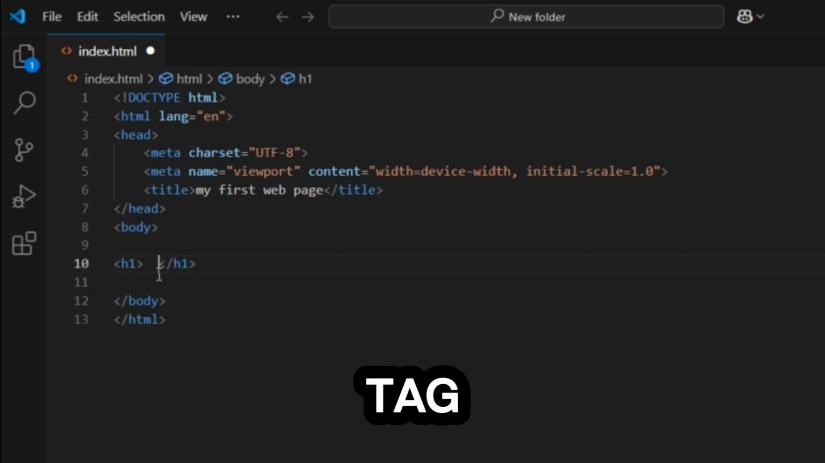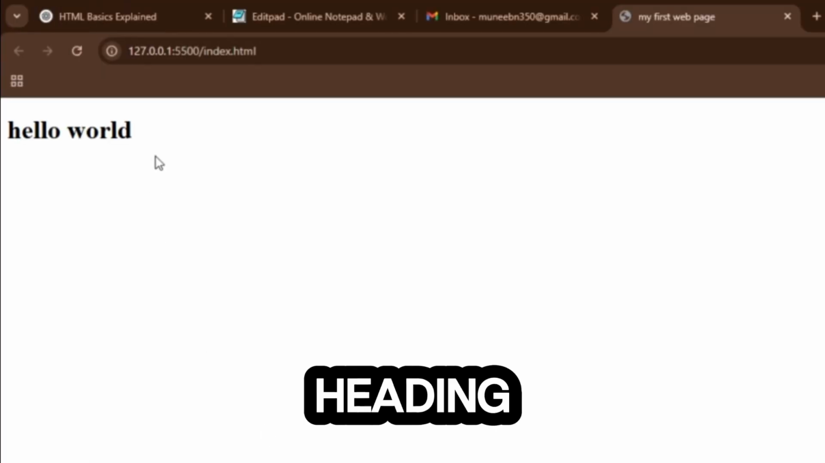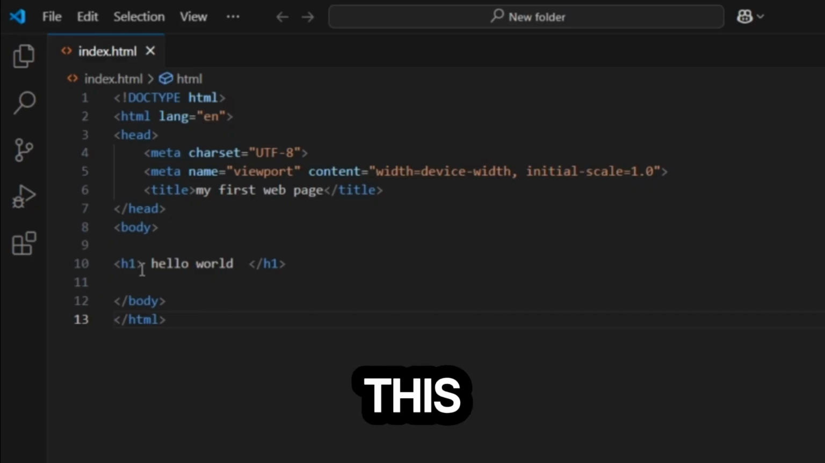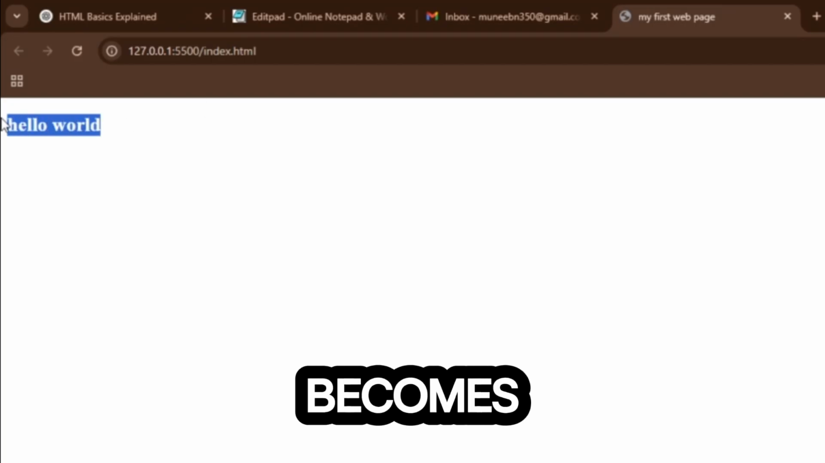If you write this tag inside the body section and type something like Hello World in it, then save the file and open your website again, you'll see a heading appear on your web page. Now watch this. If I change the heading tag from H1 to H2, then reload the site, the heading becomes a bit smaller. Changing it to H3 makes it even smaller.